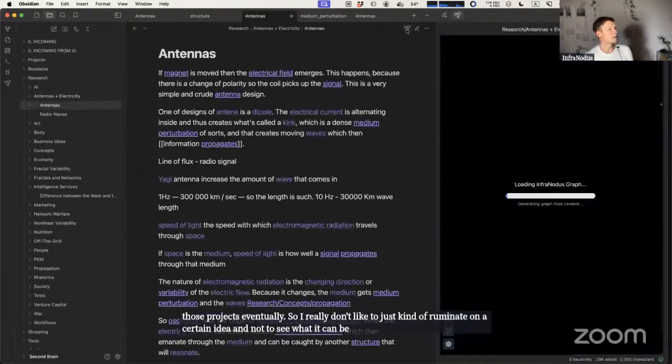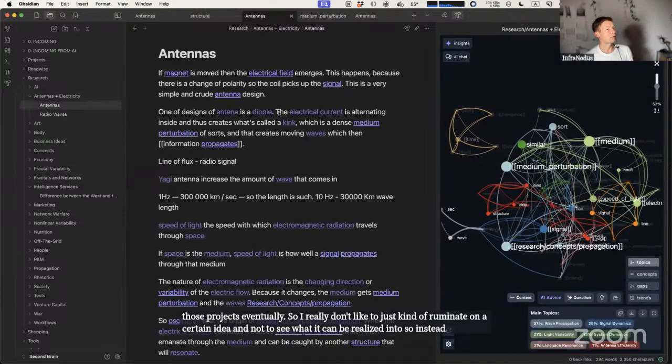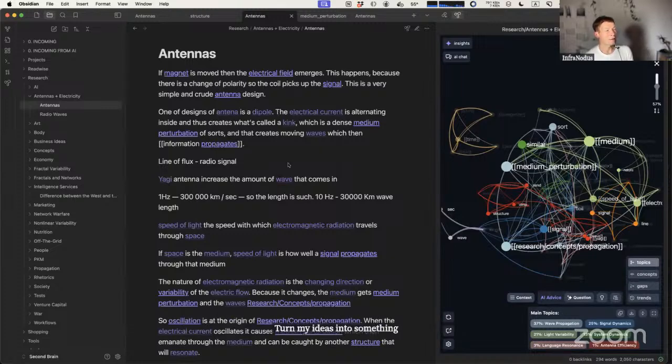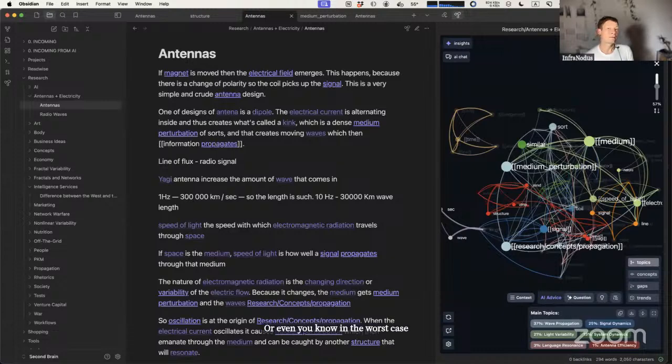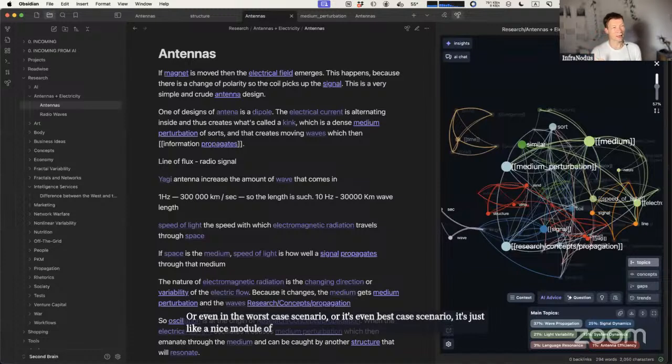So instead, I always like to turn my ideas into something actionable, whether it's a product feature for InfraNodus or a text that I want to write, or even, in the worst case scenario, or maybe the best case scenario, it's just a nice module of thought that you can use in conversations with your friends or that you can discuss further. So everything becomes very concrete.